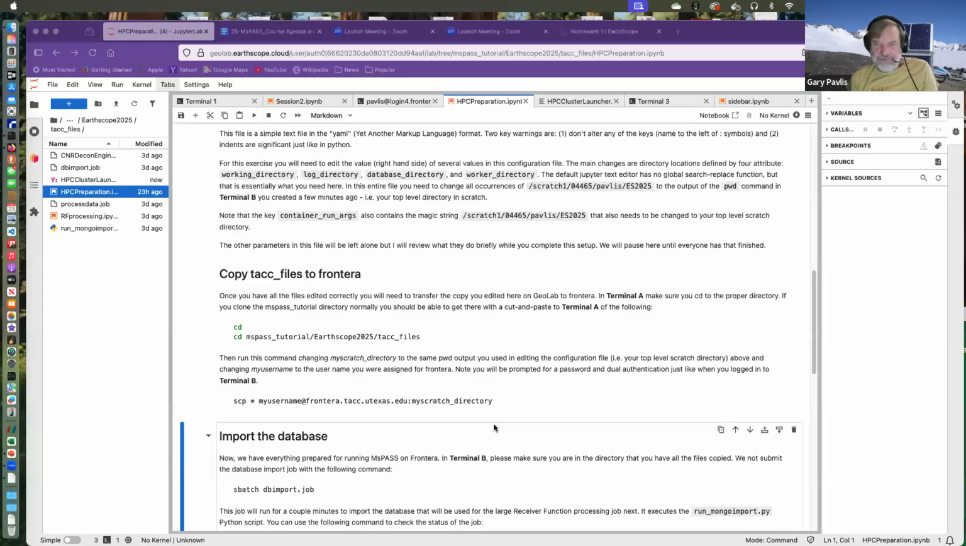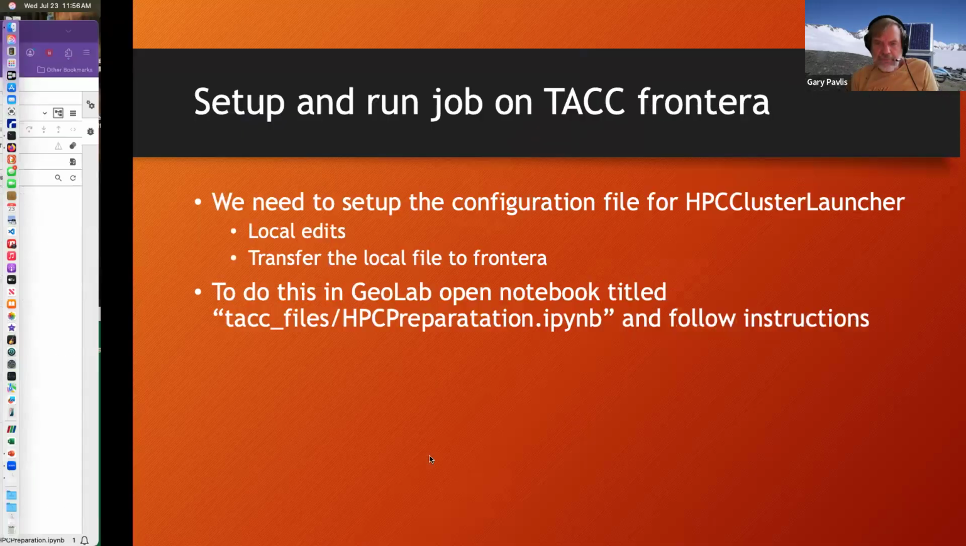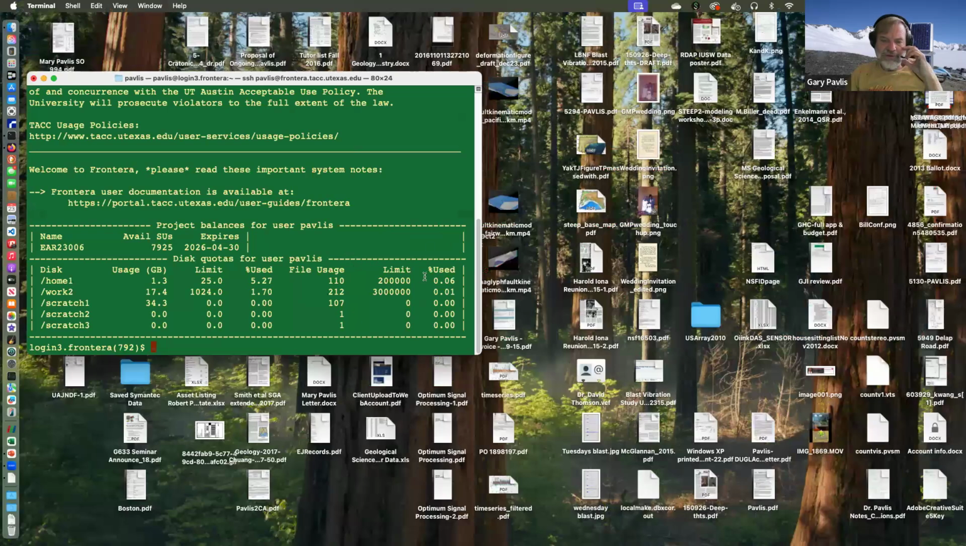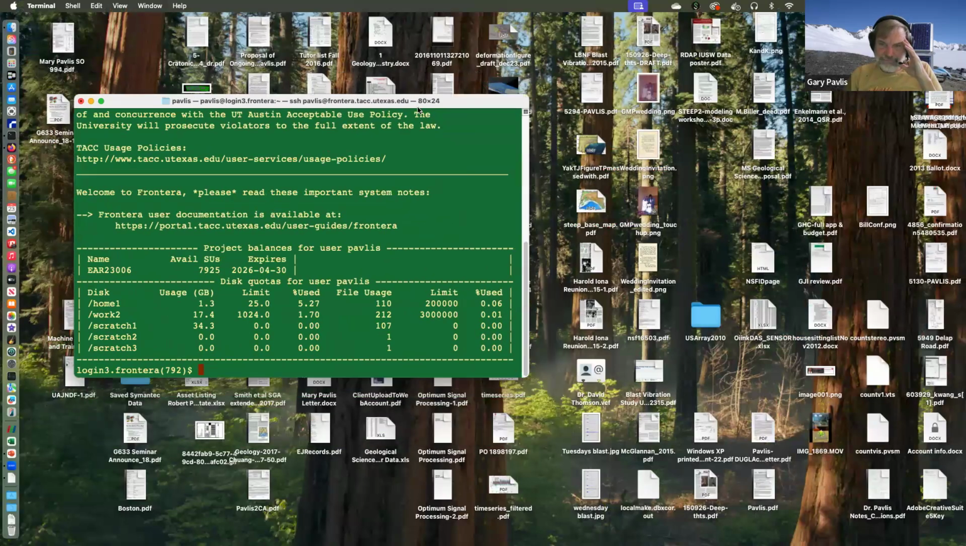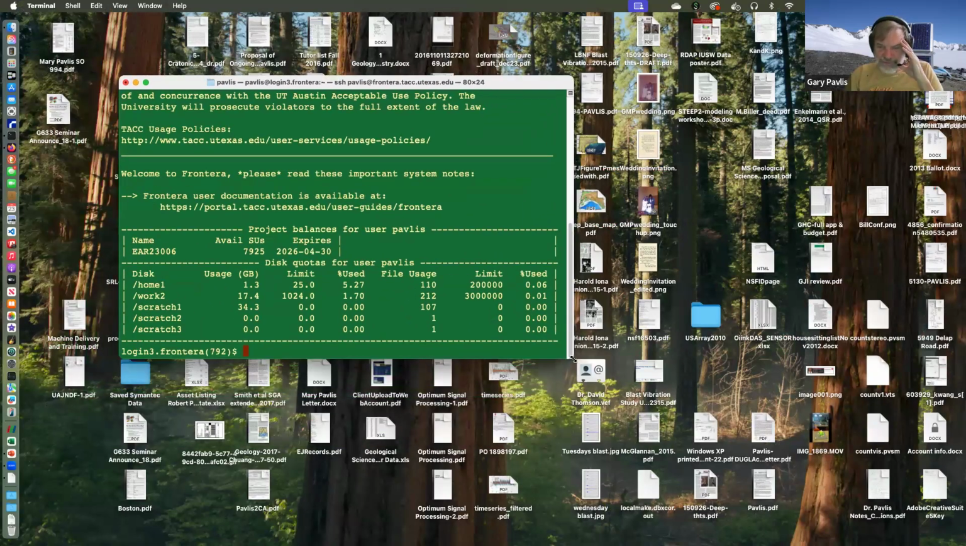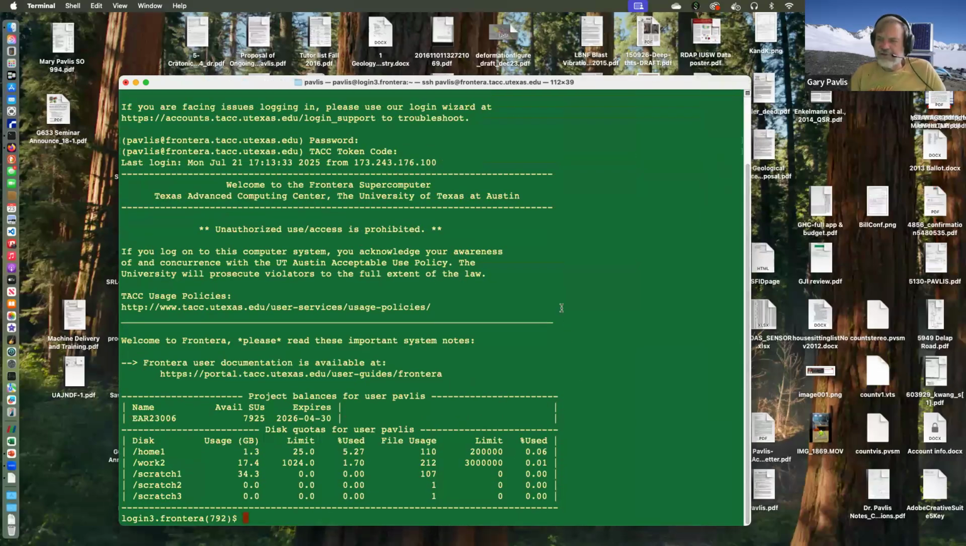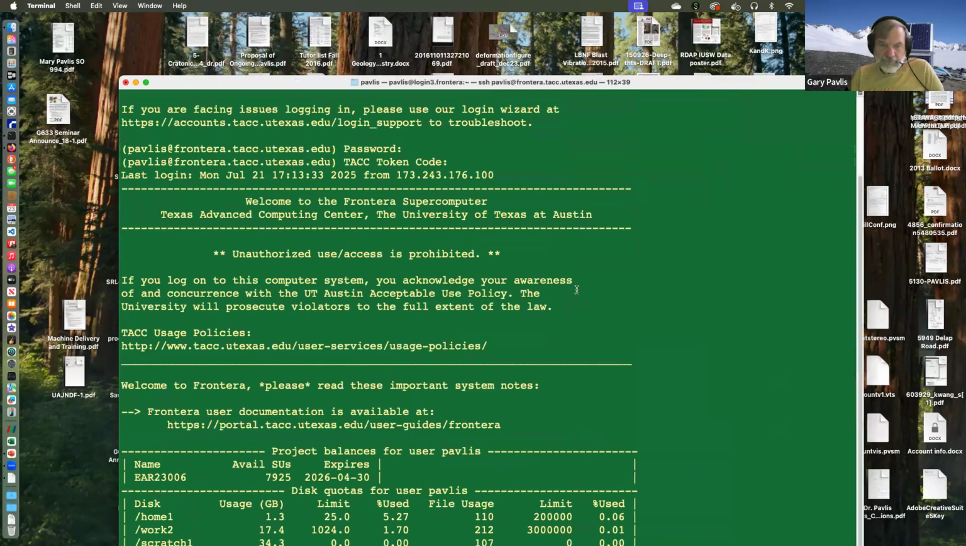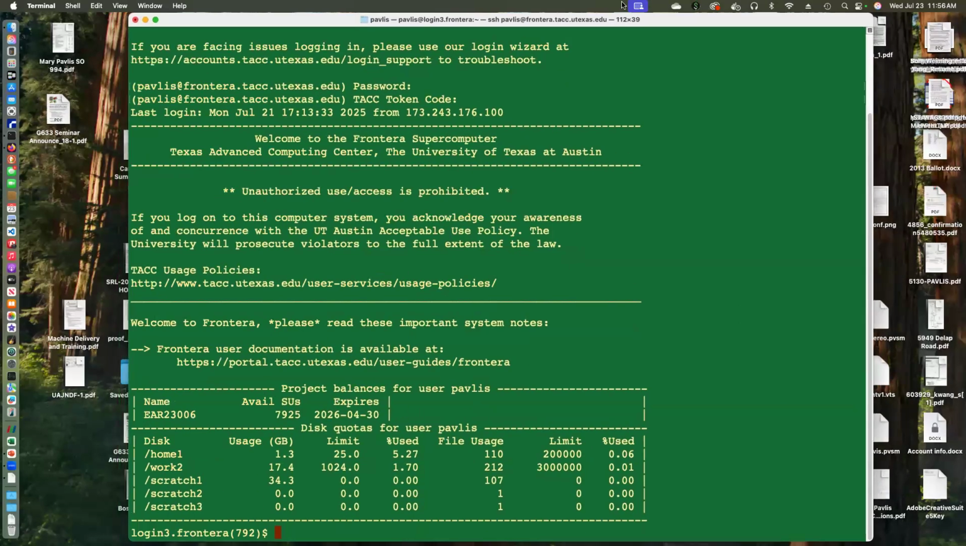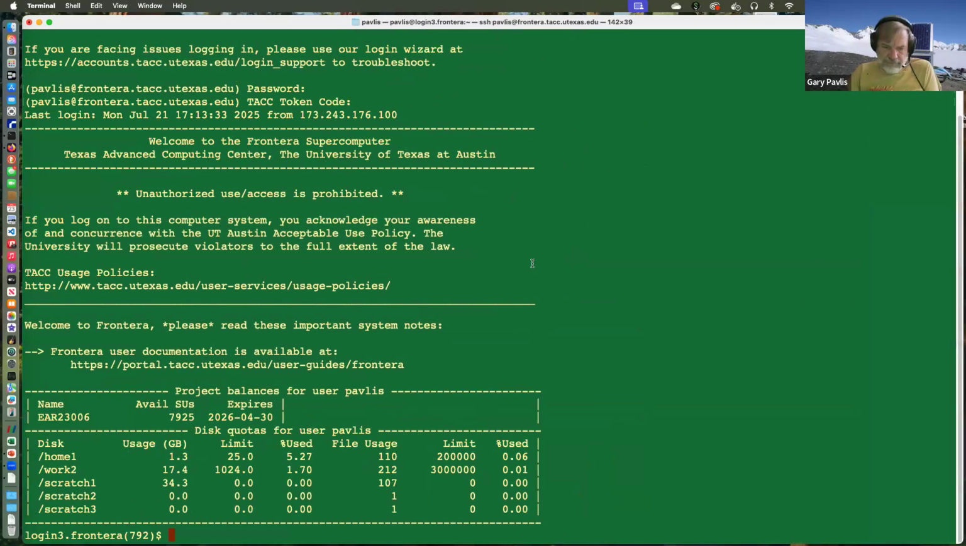So I'm going to go to this terminal over here that I launched on my Mac. Make it a little bigger. Maybe can you see that? Okay, let me make it a little bigger.